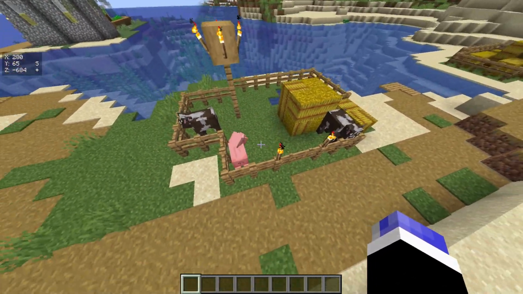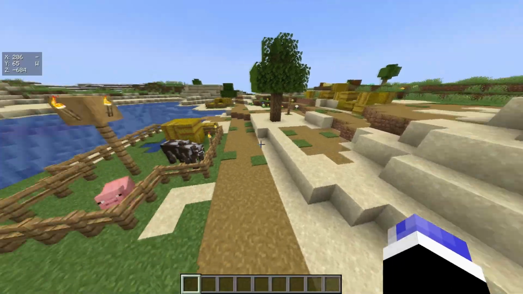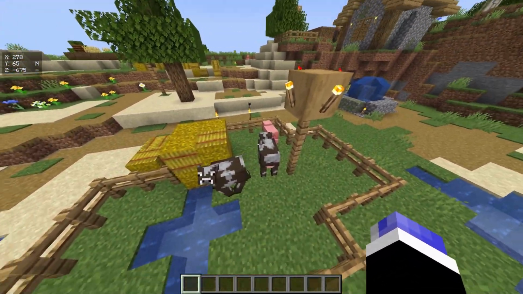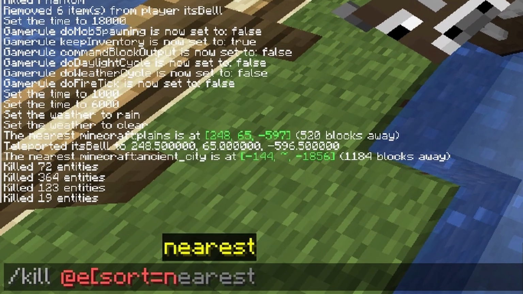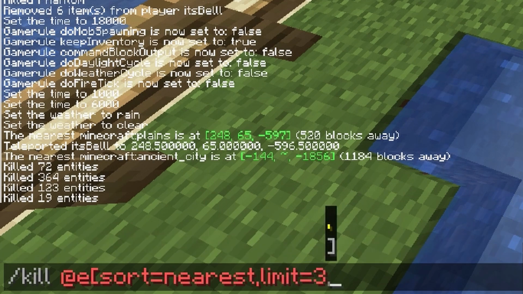And something quick to mention about target selectors is, let's say I only want to kill a certain amount or even a specific entity. Well, what I could do, let's say I want to kill these 3 entities here, is I would do /kill @e[sort=nearest,limit=3], because I want the ones closest to me.